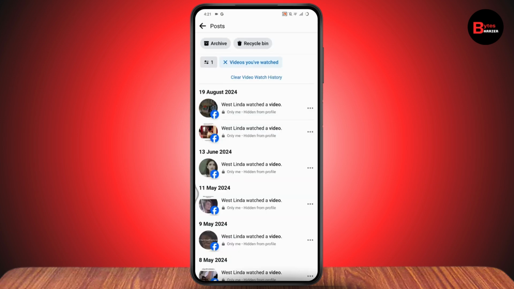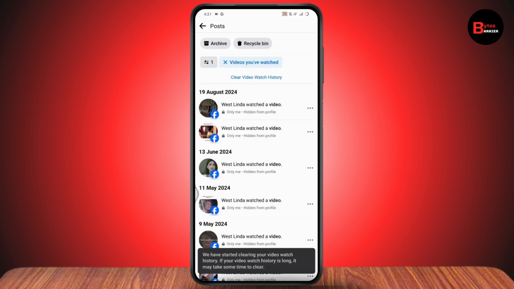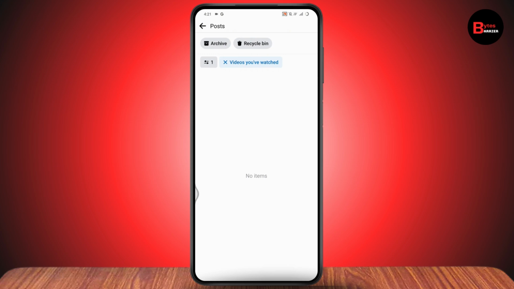But if you want to delete all of them at once, then you can go with clear video watch history and tap on clear again. And it says that we've started clearing your watch history and it might take some time to clear all of that. So once done, you just need to simply reload your page. Once you've reloaded, then your watch history will be deleted.